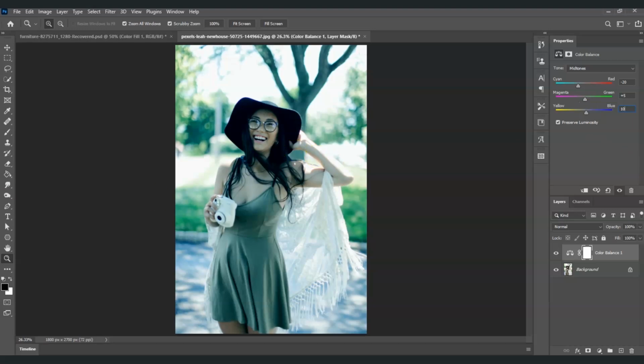All right. The next step is we're going to change the tone once again and now set this to highlights. For the highlights, I'm going to set cyan to red to negative 10. For the magenta, set this to 0. From the yellow and blue, I'm going to set this to negative 10. All right. Now we already have this effect.